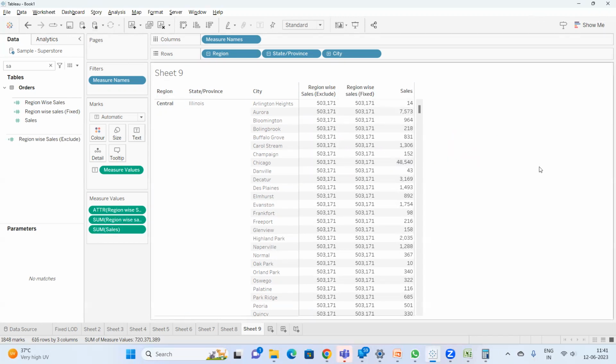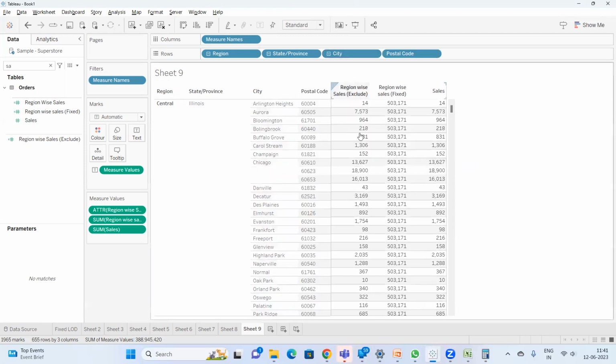But what happens if I include one more dimension? What happens in case of fixed? Any guesses? What happens when I add a postal code here for exclude? Yeah. Why? Because it will show the values based on postal code. We are just excluding state and city, and we are not excluding postal code. So that way it will show the computation based on postal code.